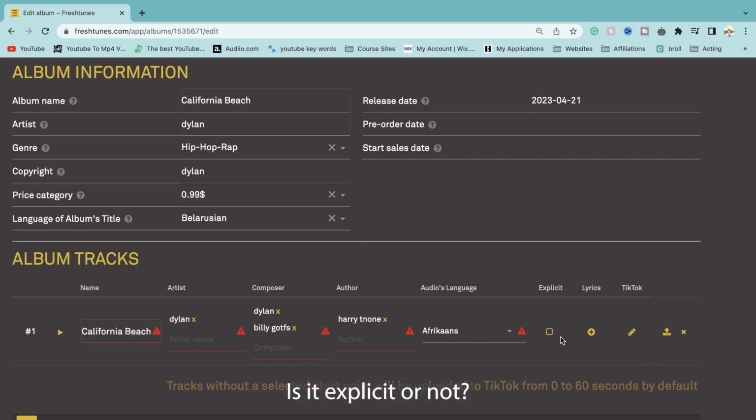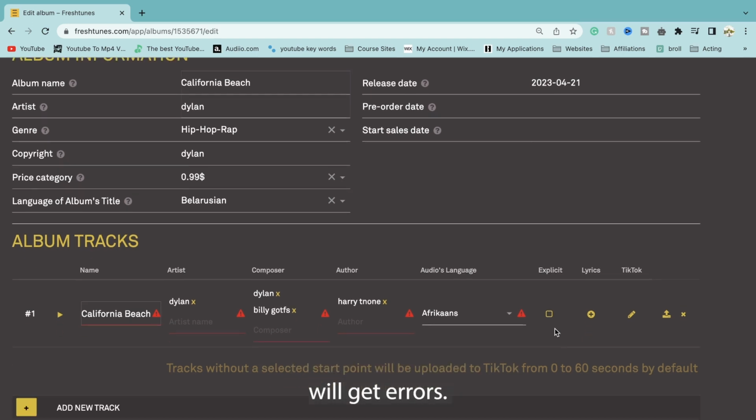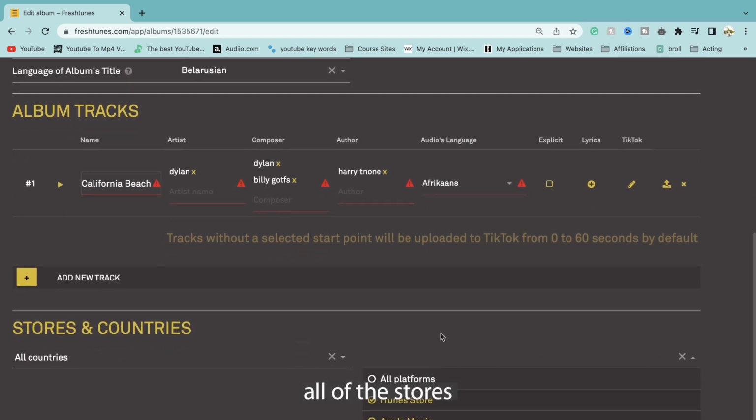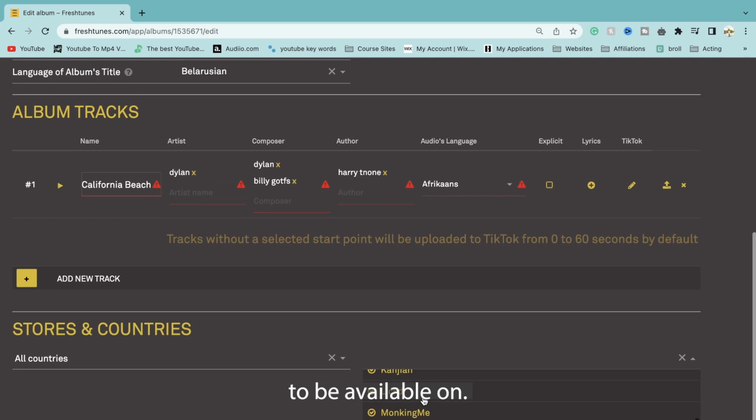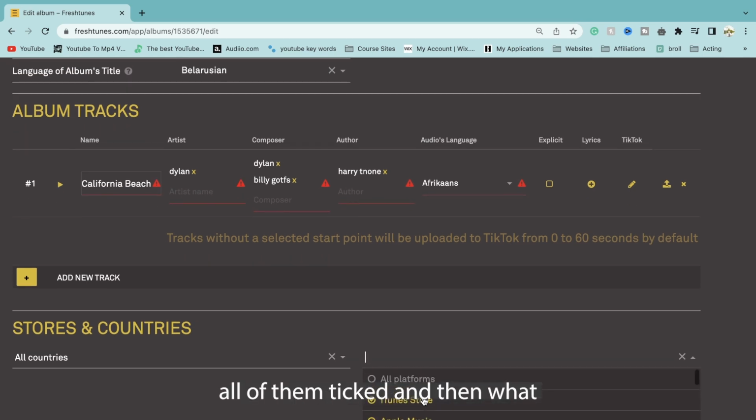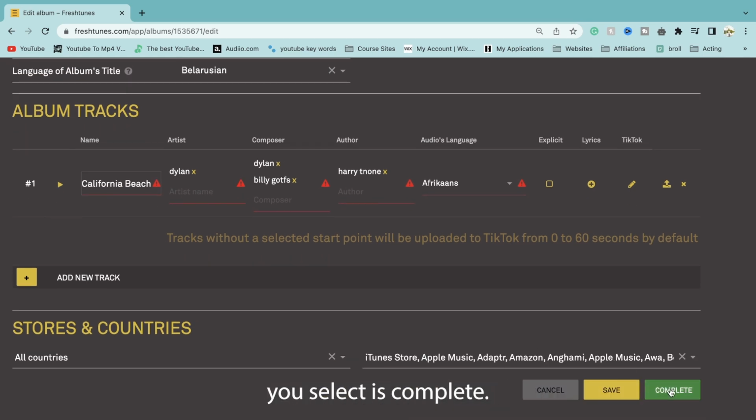You select if it's explicit or not. If it's got a swear word in, this has to be checked if you have got swear words in, otherwise you will get errors. And then you select all of the stores that you want it to be available on. And as you can see right here, I've got pretty much all of them ticked. And then what you'd select is complete.